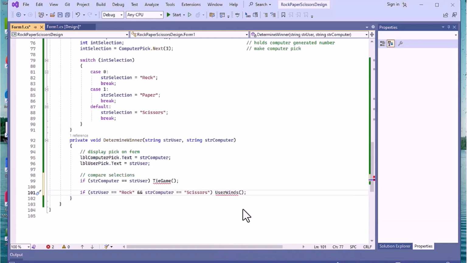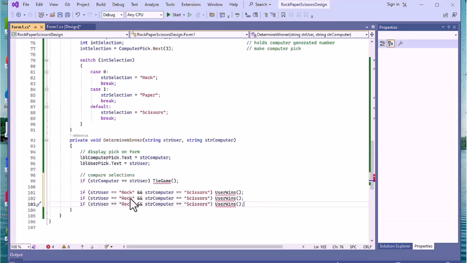And we have another method we're going to have to create. Not wines, wins. That looks good. Now, all we need to do is take this and do two more of these. So we'll do a copy paste. And we'll change this to paper. All right, we'll change this to scissors first. And we'll change the computer selection to paper. We'll change the user pick down here to paper. And the computer selection to rock. And user wins in all three of those cases.